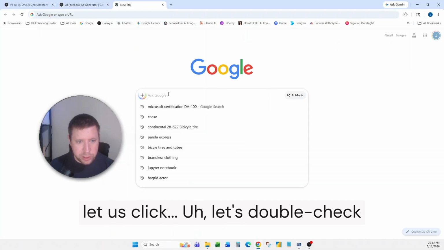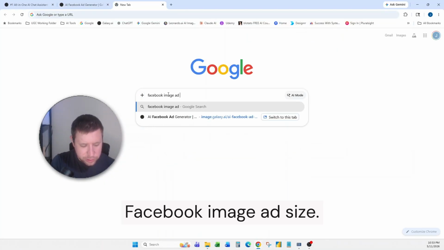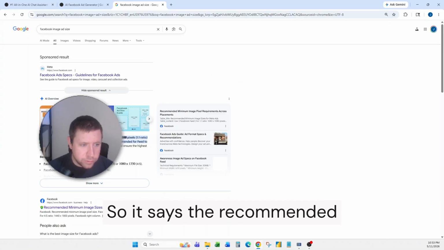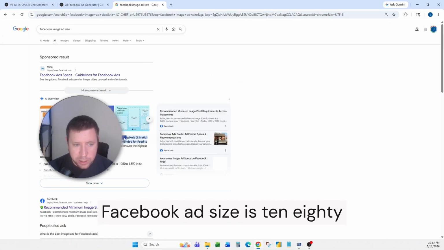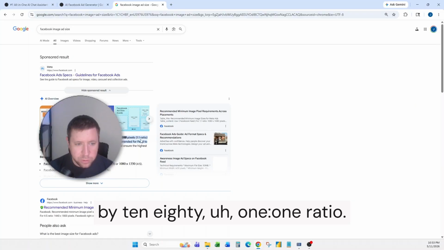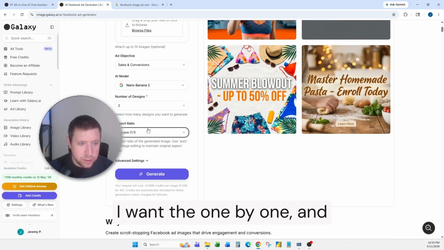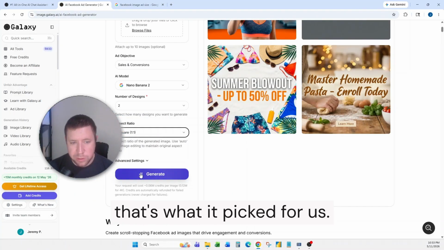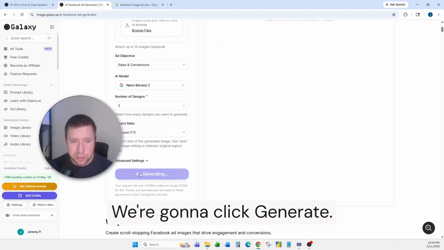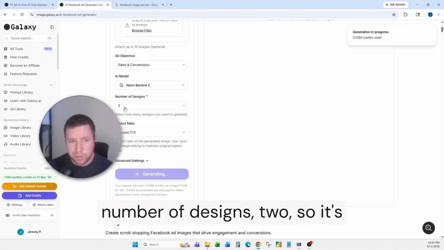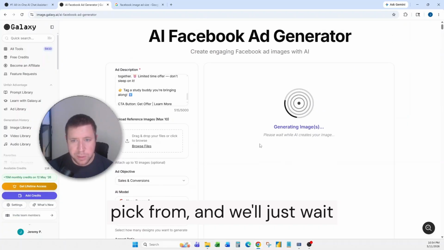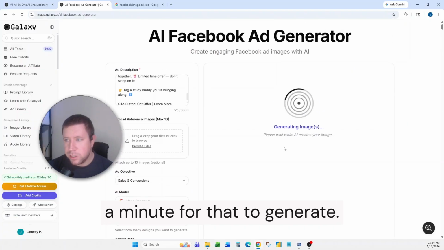Let's double check Facebook image ad size. So it says the recommended Facebook ad size is 1080 by 1080, 1:1 ratio. That's what I want. I want the 1:1, and that's what it picked for us. So there we go. We're going to click generate. We didn't change the number of designs, so it's going to give me 2 options to pick from. And we'll just wait a minute for that to generate.